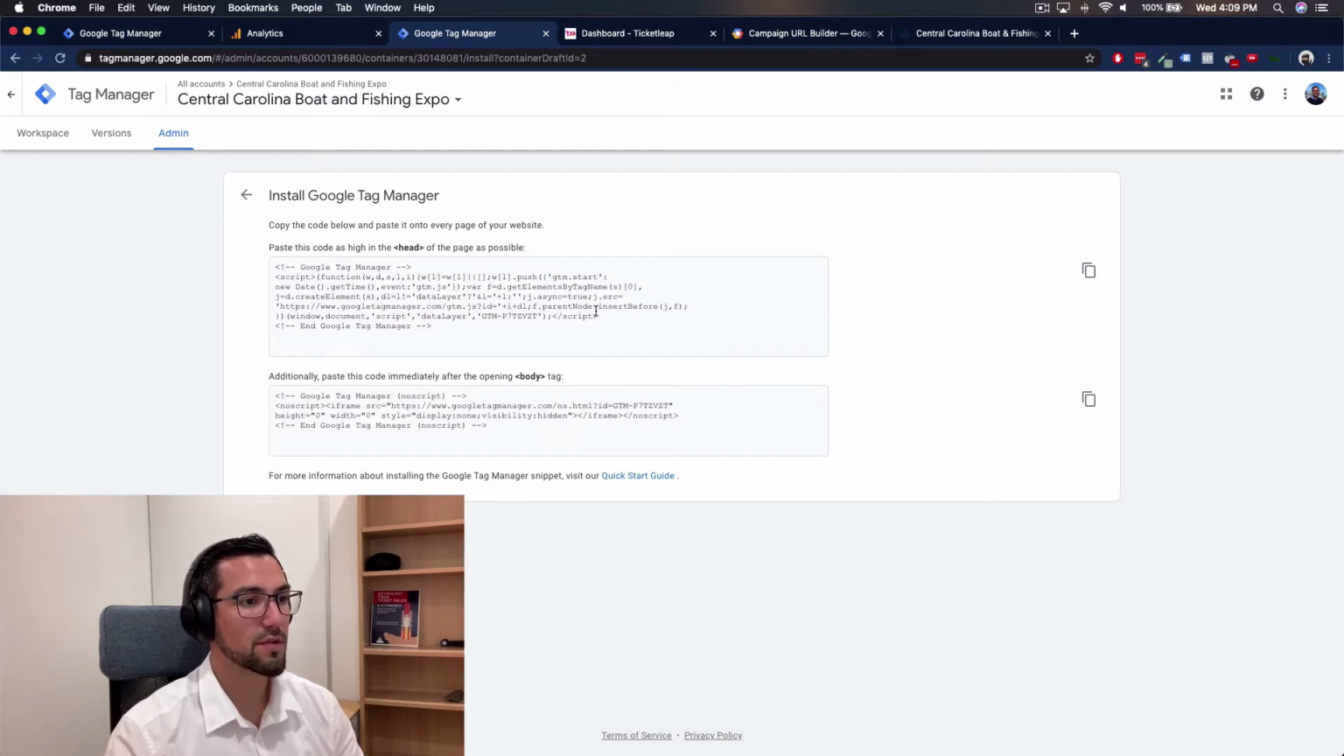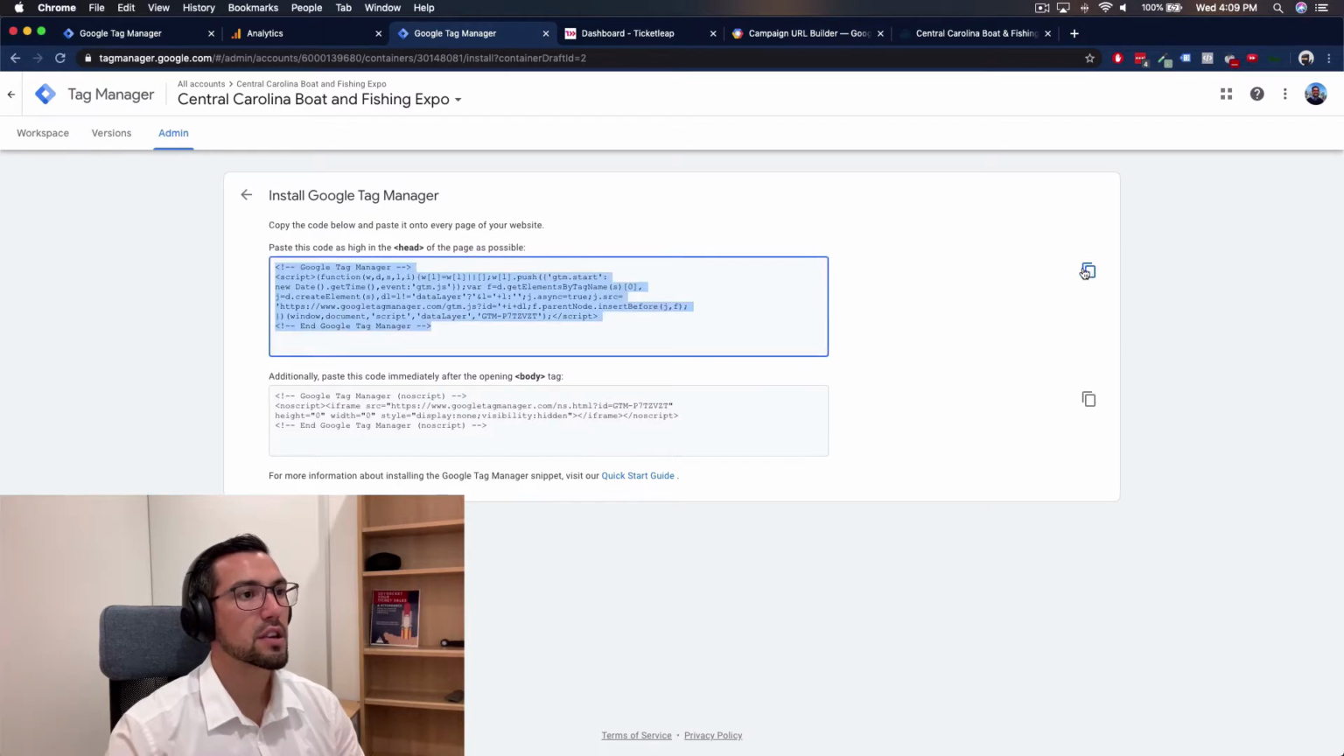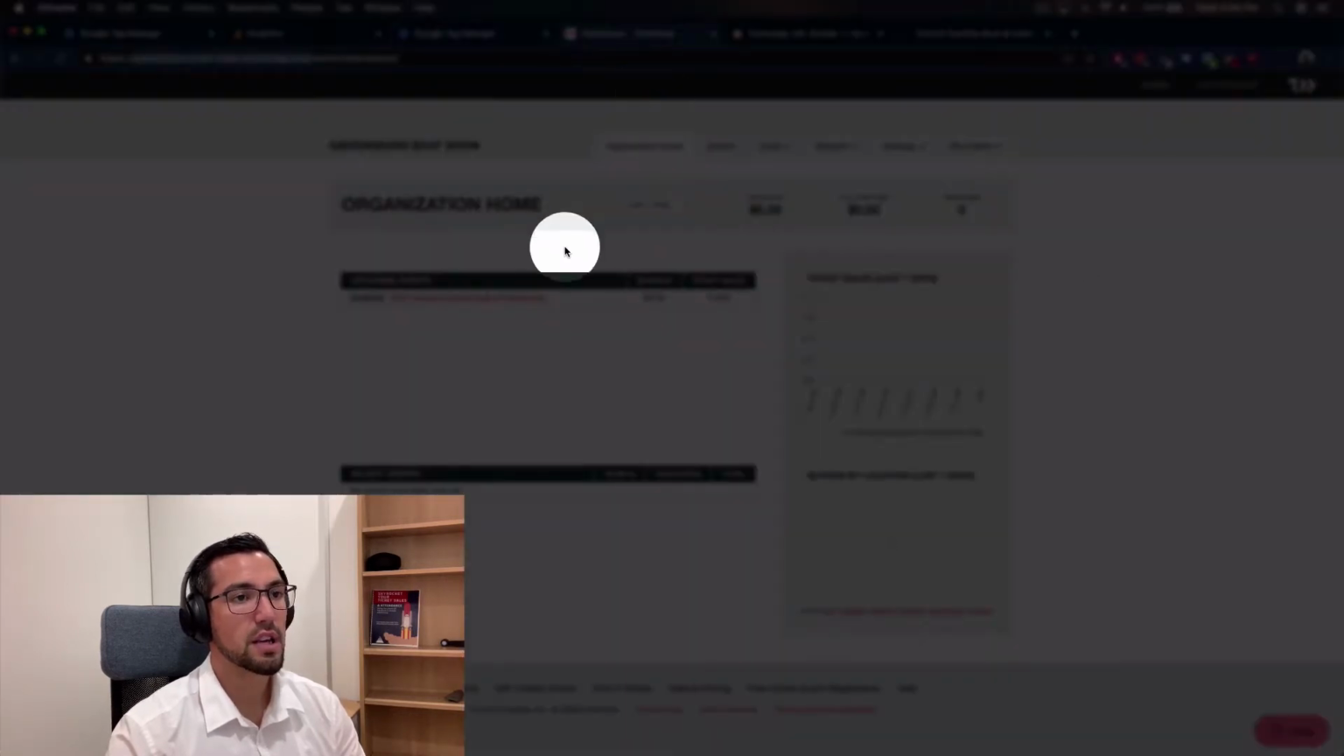Okay, so these two bits of code are what we're going to install on the website as well as your TicketLeap page. So we're going to copy. You can click copy over on this right hand side. You're going to click copy, and you're going to head into your TicketLeap page. You're going to go into the backend, into settings, and then analytics.